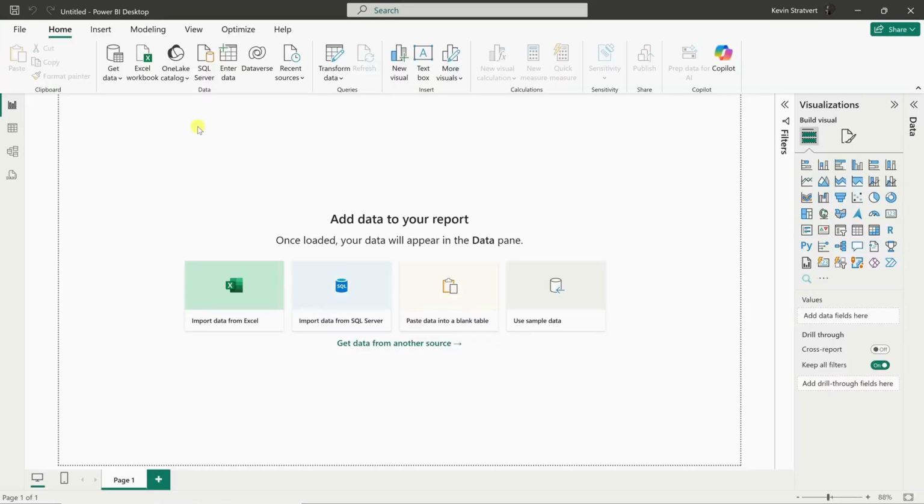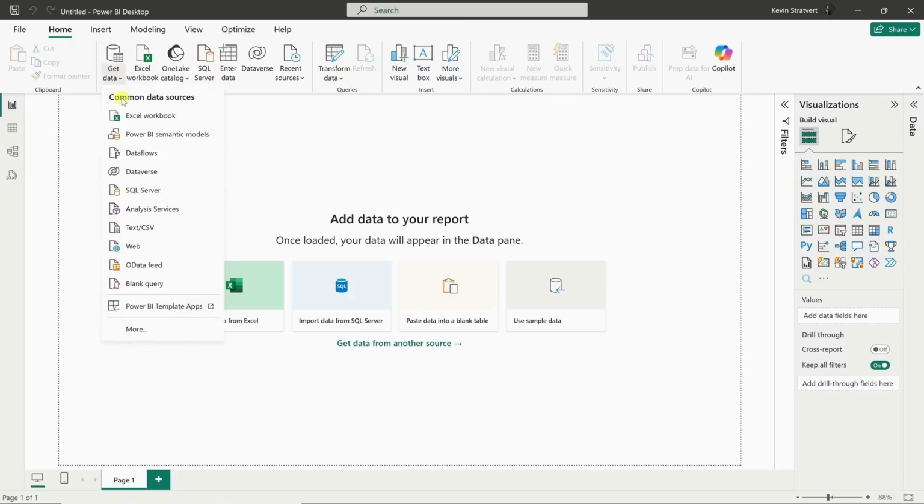This drops us into the report view. Right here in the center of the screen, you'll see some of the most popular data sources. You can also head up to the top ribbon to access even more options. Power BI lets you pull in data from just about anywhere: Excel, SQL, cloud services, you name it.